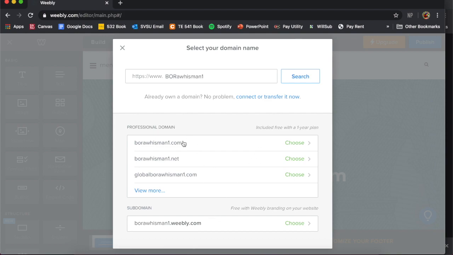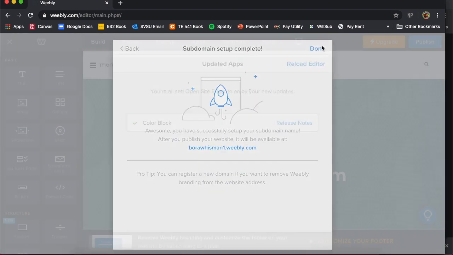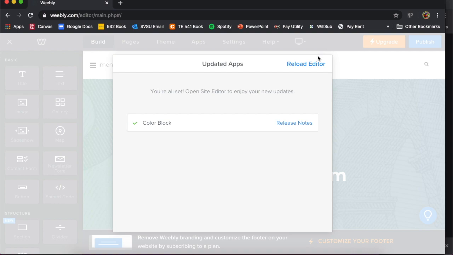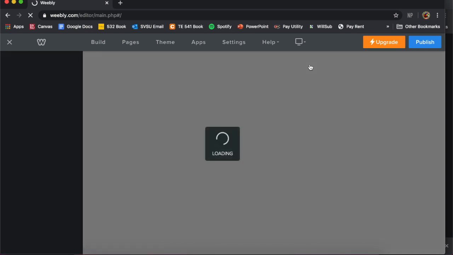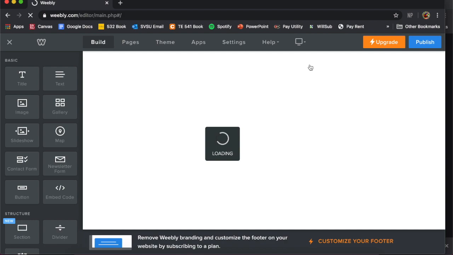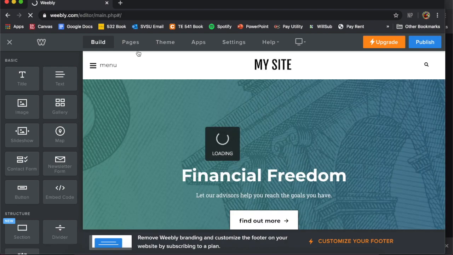And then instead of clicking any of these professional domains, because those are going to cost you money, we're just going to do a subdomain here. And remember, I don't want you guys to include the 1 in yours. That's just so I can show you guys this tutorial. So you're just going to click subdomain down here, and then you're going to click Done. And then you're going to click Reload Editor, and then it's going to get us started on the editing of the website. Sweet.